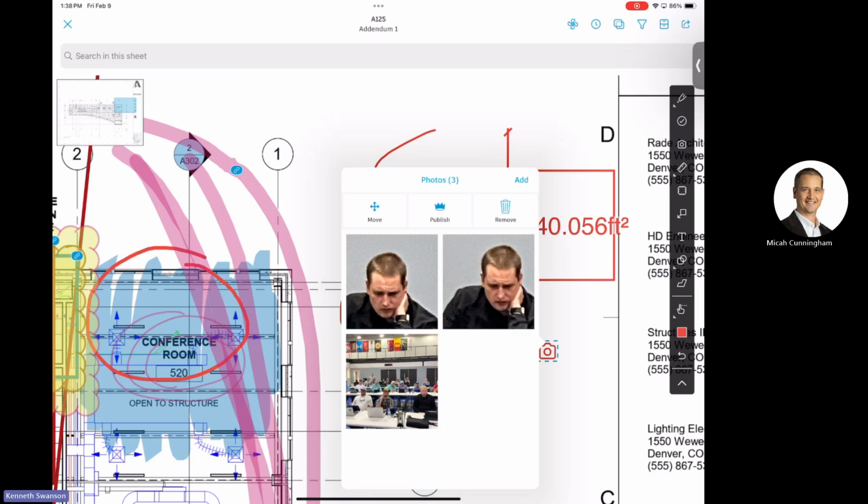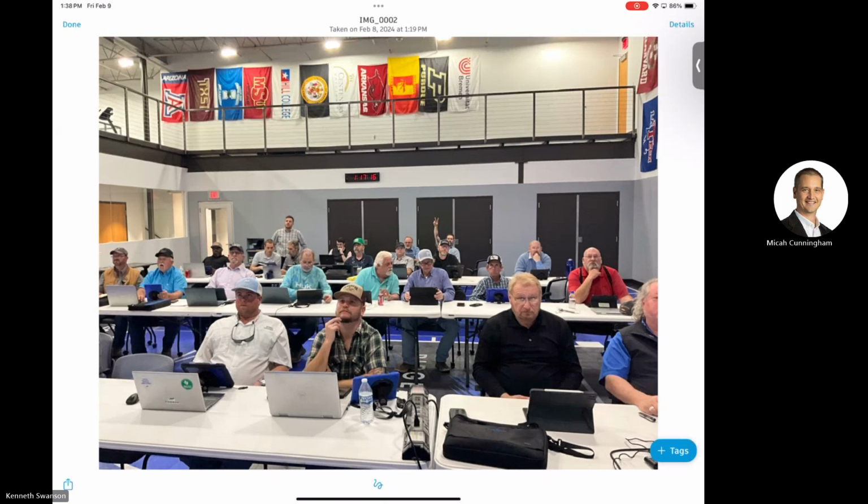Who's got a photo taken? Anybody still going? Yeah. So now I have a photo on this markup. I want y'all to click your photo. Brings it up. You can see some things.